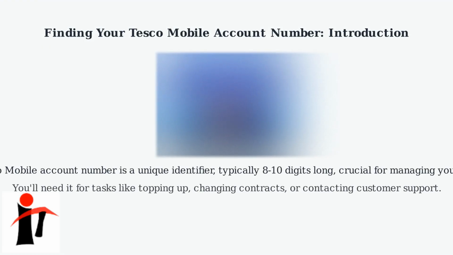Your Tesco mobile account number is a unique identifier, typically 8 to 10 digits long, crucial for managing your account. You'll need it for tasks like topping up, changing contracts, or contacting customer support. This video will guide you through 3 methods to find it: via the Tesco mobile app, your bill, digital or paper, and by contacting customer support via email.